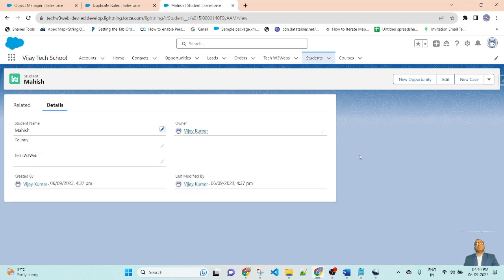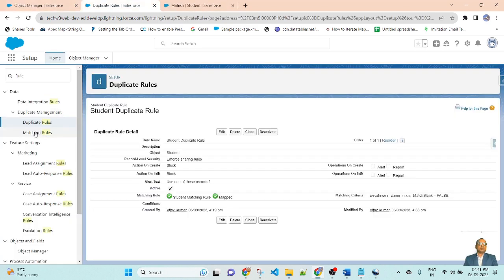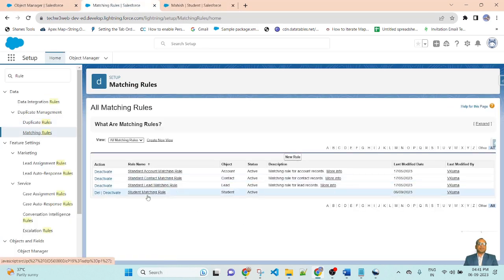In this lesson, we learned how to create a matching rule, how to create a duplicate rule, and how to call the matching rule in the duplicate rule. So we can show the alert message if you want to display the duplicate record, and we can add multiple conditions with different fields. If you want to display an alert message with the name and email, write a condition in the matching rule.